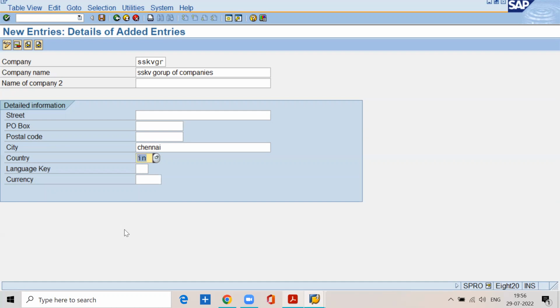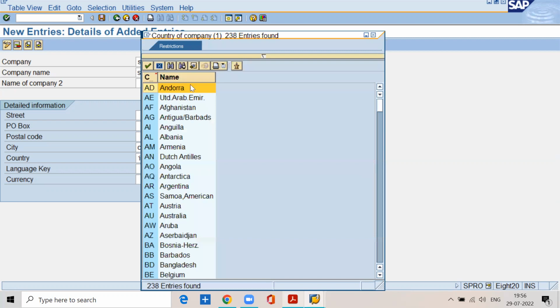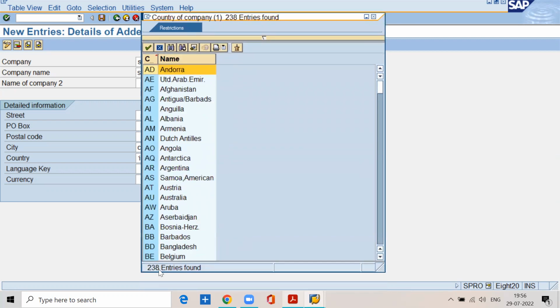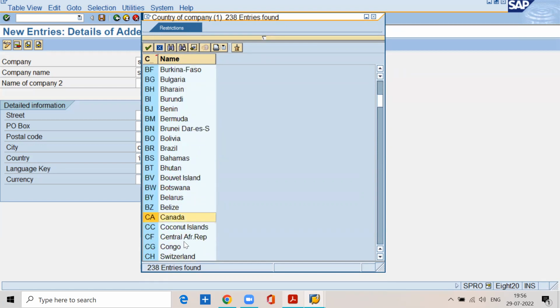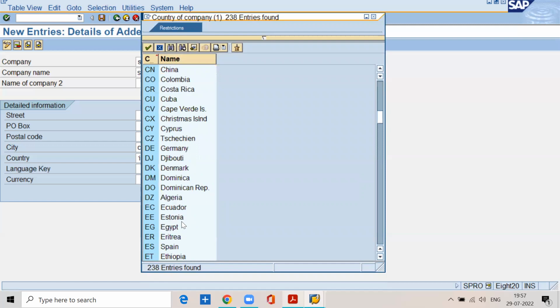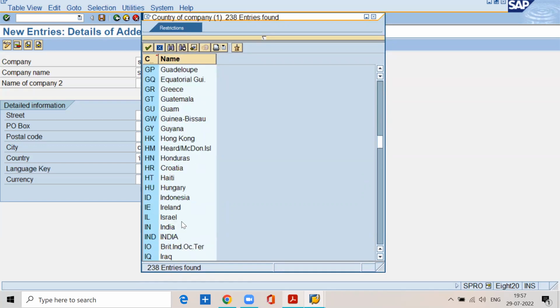So how can we find the identification for the countries? If you press on F4, this is called ear-like symbol, right? Even if you click on this symbol, the system will display the list of countries. See, here you can see 238 entries found. Means 238 countries were already defined in the system. Suppose if the group is basically operating from Australia, you enter AU. Bangladesh, BD. Then Canada, CA. Then Switzerland, CH. IN for India.